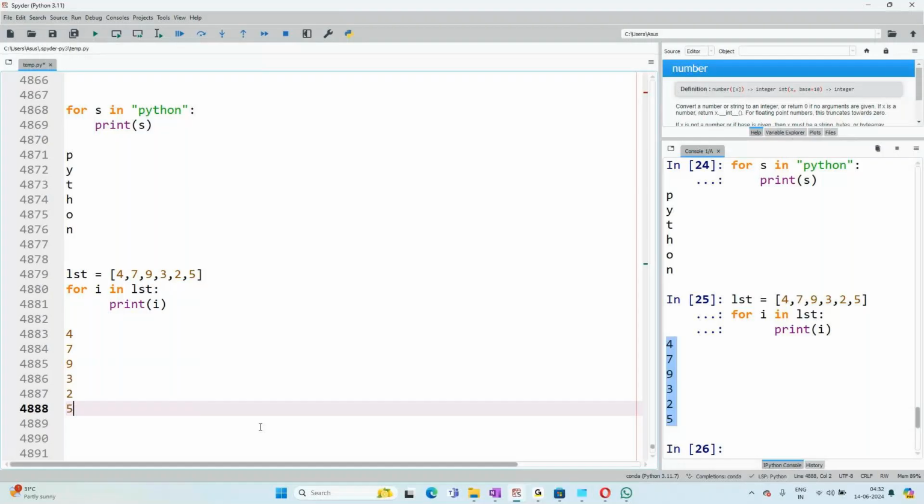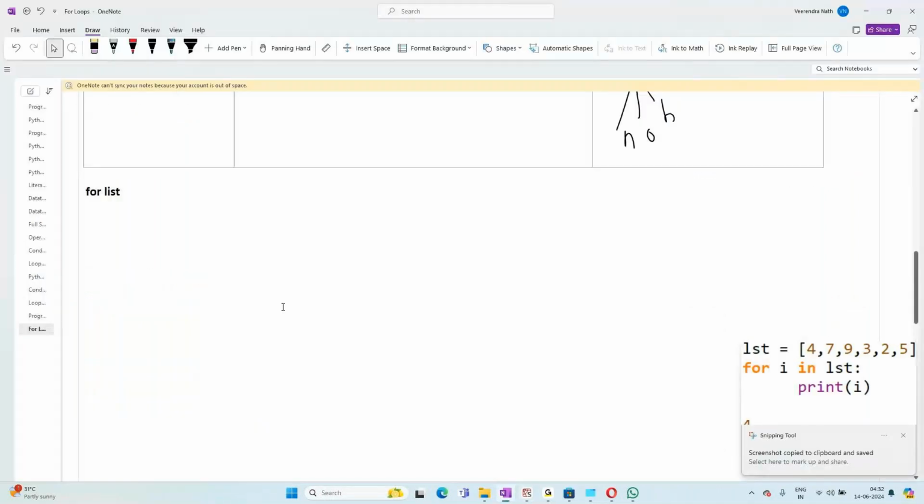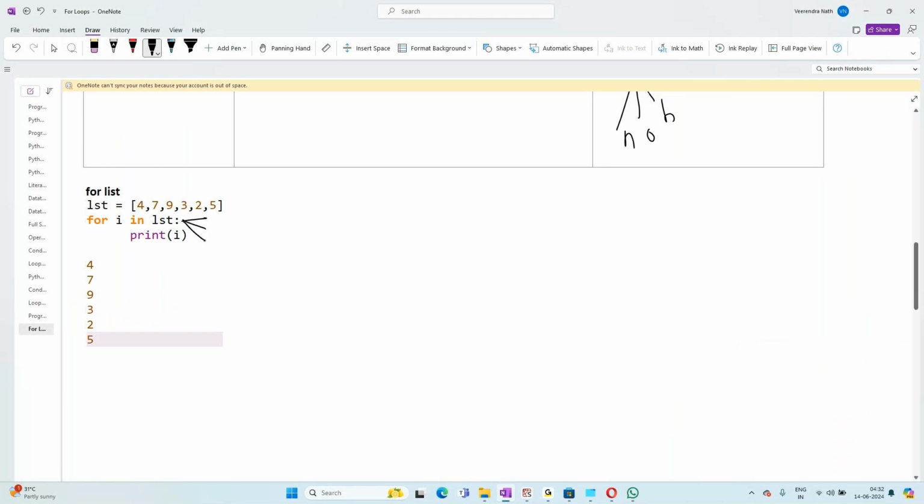So one by one, each element will be taken into consideration. So first 4 will be taken. Here, if you observe, 4 is there, 7 is there, 9 is there, 2 is there, 2 is there, and 5 is there. So first 4 will be taken into I. So I will get a value 4, and the 4 you are printing.